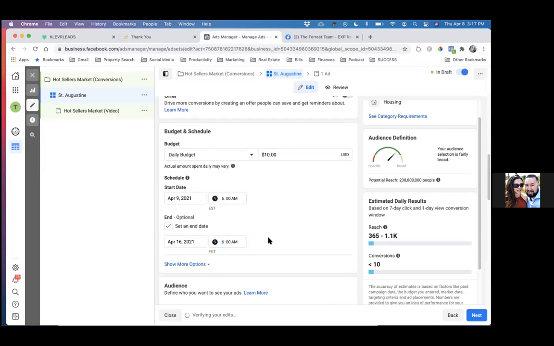Now, typically, I wouldn't put an end date, only because in the very beginning you don't need to micromanage it, so you don't need to be looking at this every hour. But what you do want to do is get in the habit of looking at it on the fourth day. So let 3 full days go by, and then review it on the fourth day.